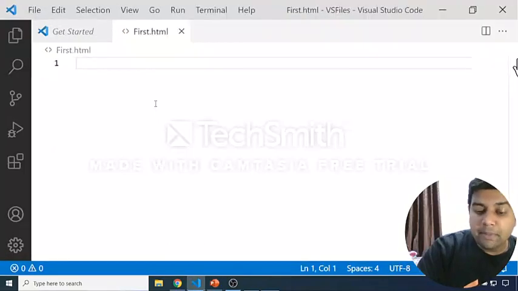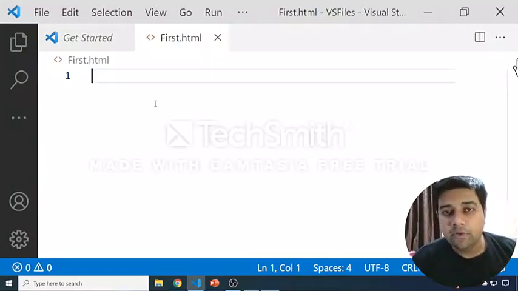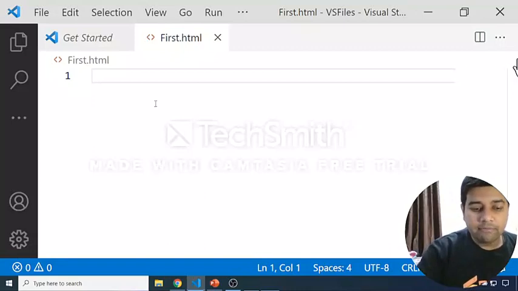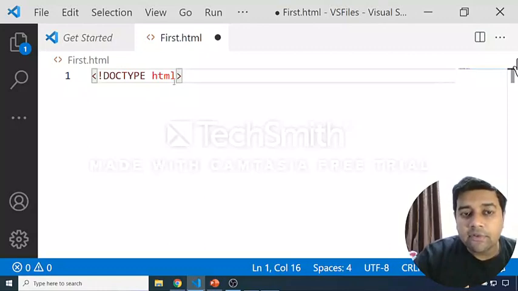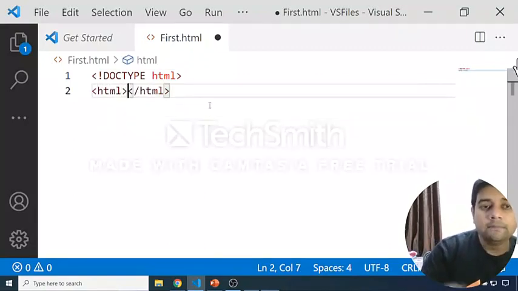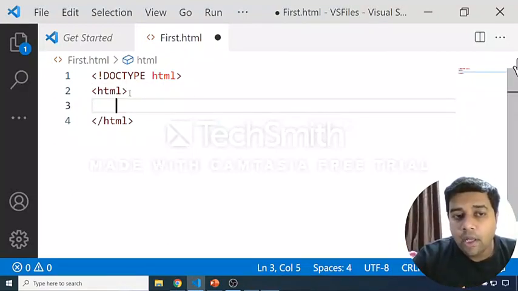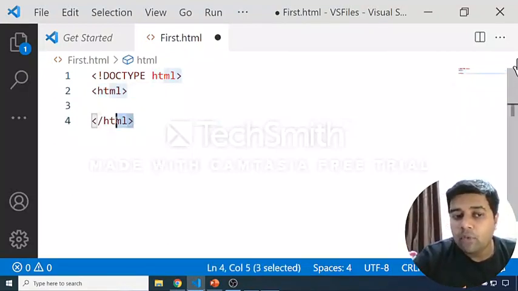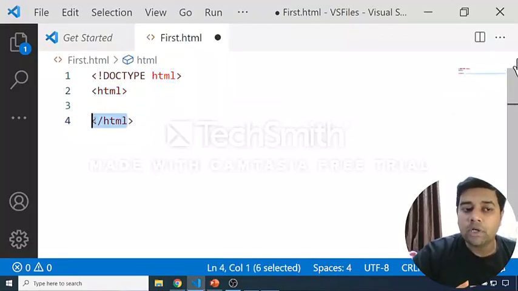So guys, remember the structure, the same HTML document structure I will be using over here. Always remember, first of all, you are going to use this tag, doctype HTML. This will tell your browser that we are going to use HTML version 5. Then HTML is going to be your root element. And in HTML, one more concept you need to understand: whatever tag you are going to open, you have to close it. Always remember, whenever you open a tag, you have to close it.